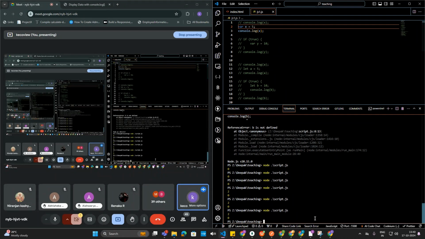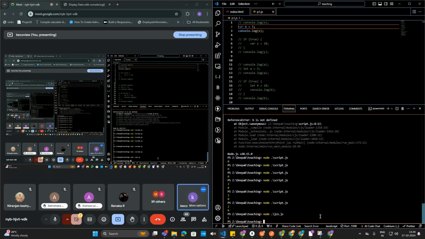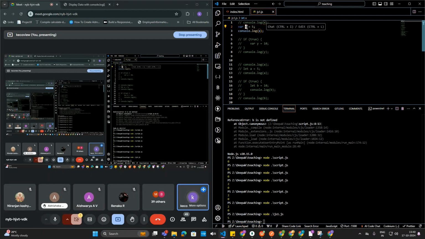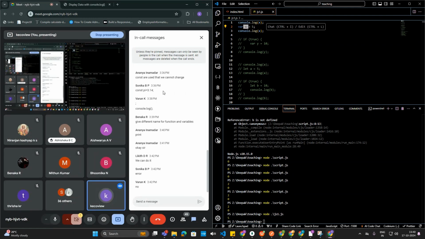I'm running the same JavaScript. My bad. As you can see over here, I got the output 5. Since x has been declared with var and defined over here, I will now try to print or log the variable x before it. What do you guys think the output would be? Would it be 5, or what would you think the answer would be?